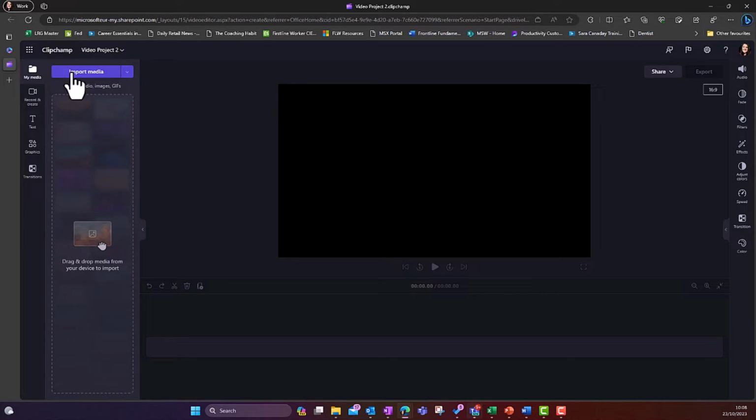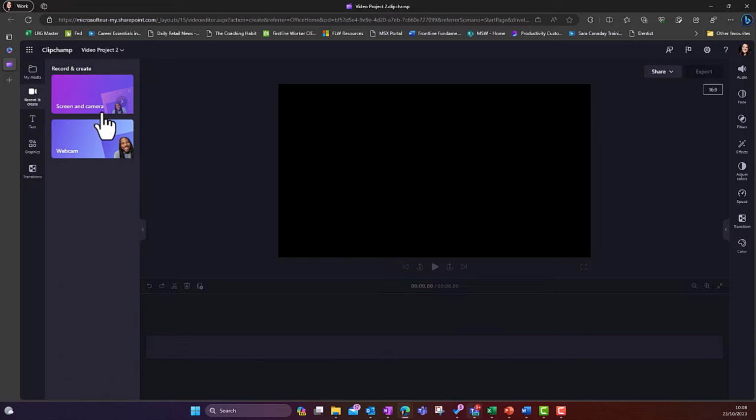The first bit, which is one of the most important bits and the bit where you start, is about importing media. So I can import videos and screenshots and GIFs, audio, whatever I want that's going to make up my video content. So that is the My Media section. I could also record straight from Clipchamp as well. So if I wanted just to do a quick screen record or webcam footage, I could quickly add that into my content.